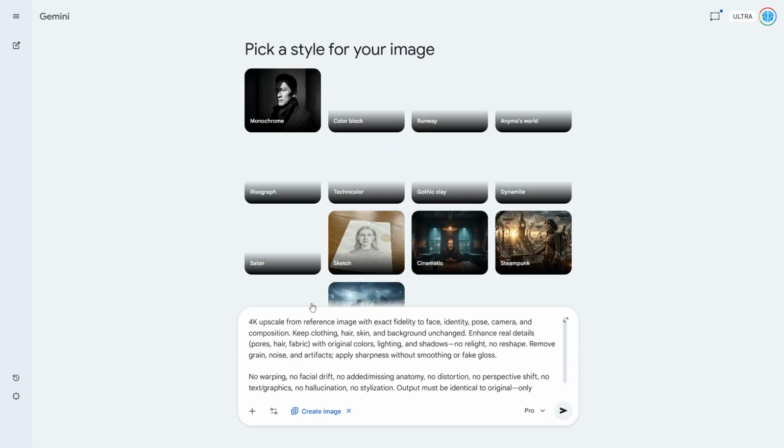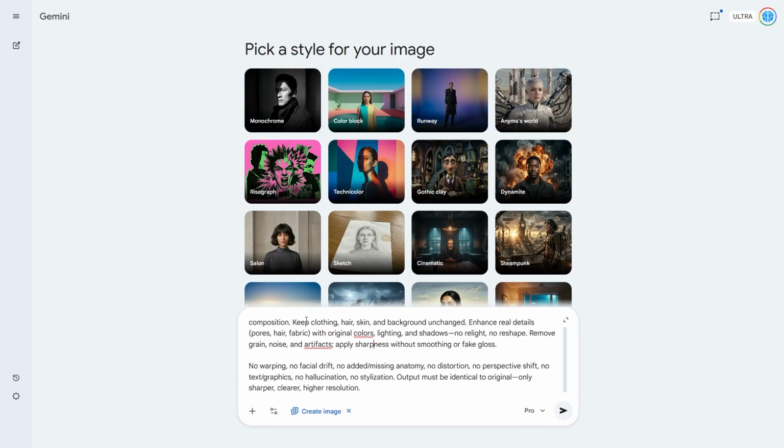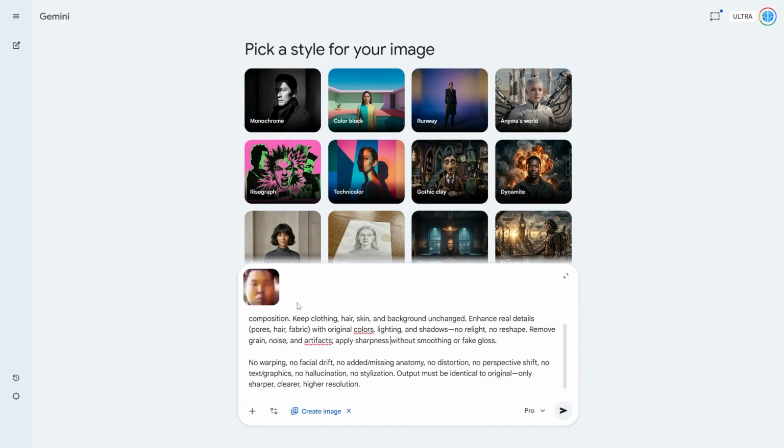And make sure you click Create Image here. Start Create Images on, because if you don't do this, it might not work. Don't pick any style. Then just upload your file. So what we'll do is we'll now do the image 1.